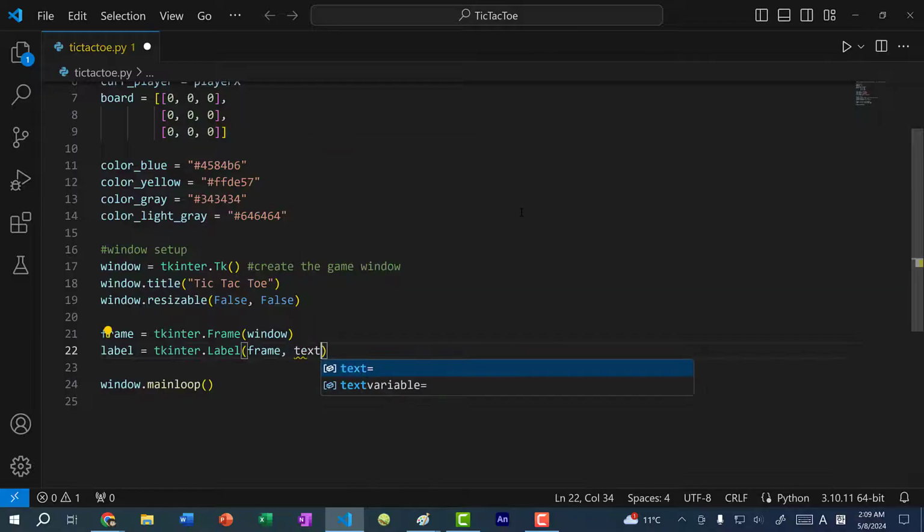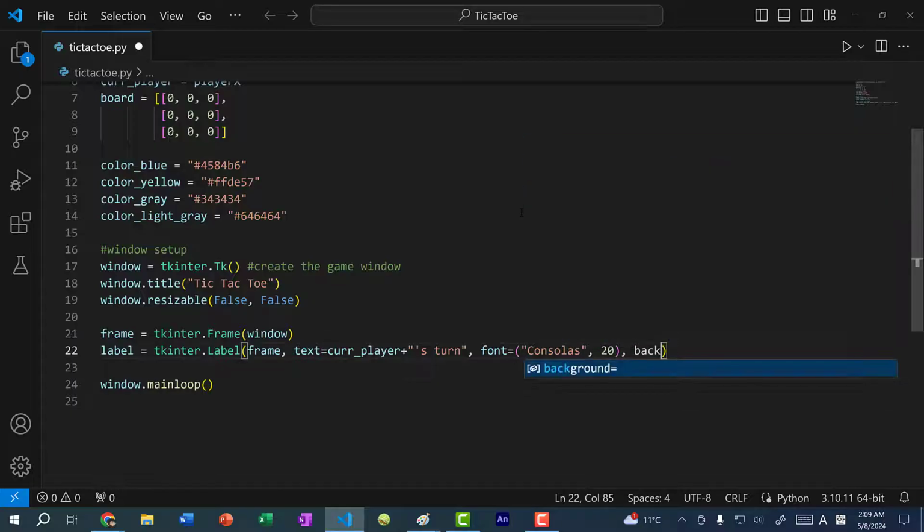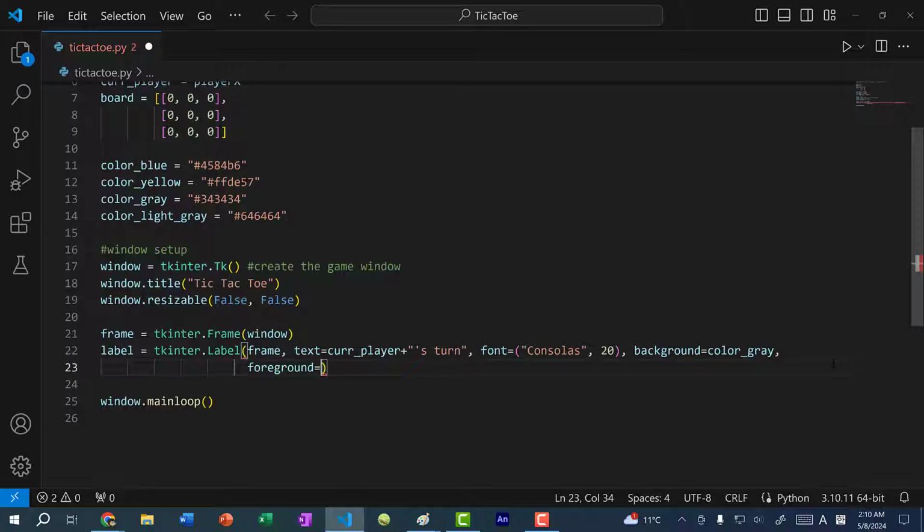So by default, I'm just going to make the text display the current player's turn. So text is equal to current player plus "'s turn". And I can also assign it a font. So font is equal to Consolas, and let's make the font size 20. And then let's assign background. So this is the background color, and I'm going to make it color gray. So it's going to be this hexadecimal value that we assigned here. And then let's assign it a foreground color. So foreground is equal to, and here I'm just going to write white.